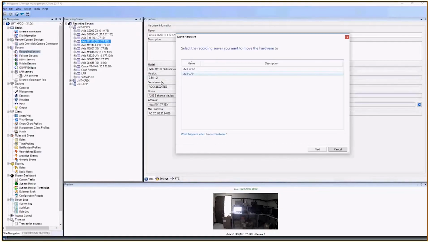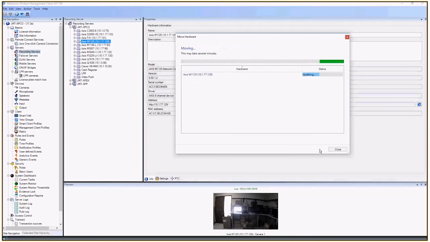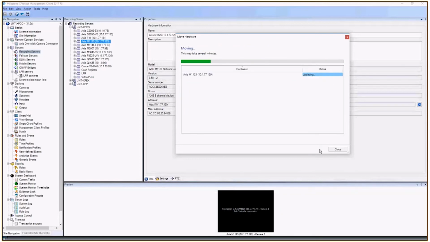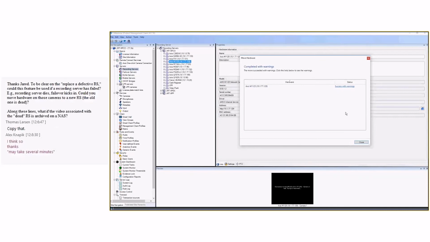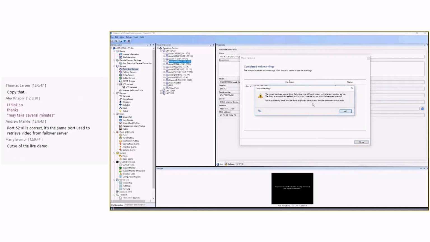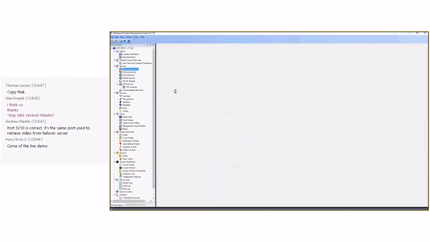I choose what recording server. So I have these two recording servers down here, the JMT, XPEX, and XPP. I choose which one I want to move it to. It gives me some information about the storage and whatnot. And I just say move. There we go. So it gave me some warnings. Oh, it's telling me that because my device pack on my other recording server isn't updated. Not a big deal. But that's it. So it moved it.